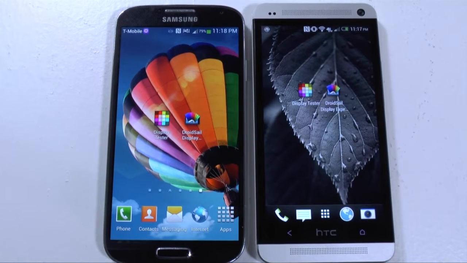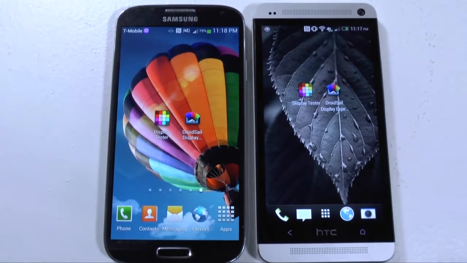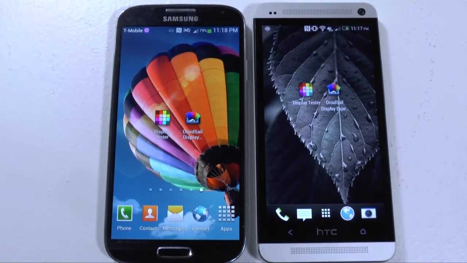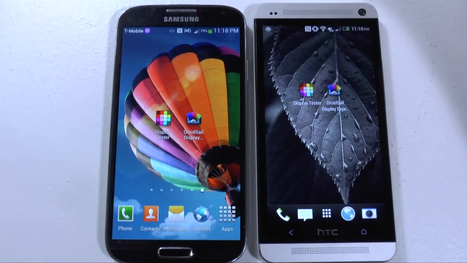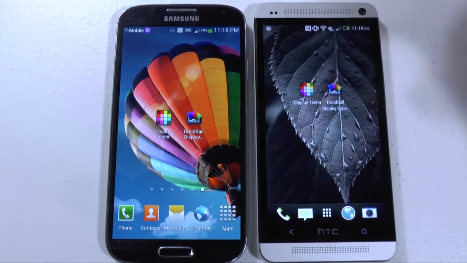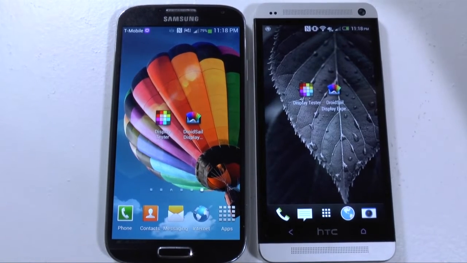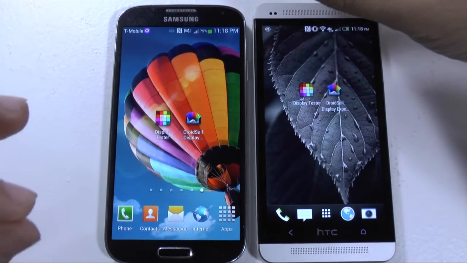Hey guys, so today we're doing a display test comparison between the HTC One and the Galaxy S4. Now, I've already done a screen comparison between the two, but there was a lot of arguing about PenTile Matrix, or a form of PenTile Matrix LED, but it is OLED versus Super LCD 3. A lot of people seem to think that they know what they're talking about when it comes to these types of screen technologies.